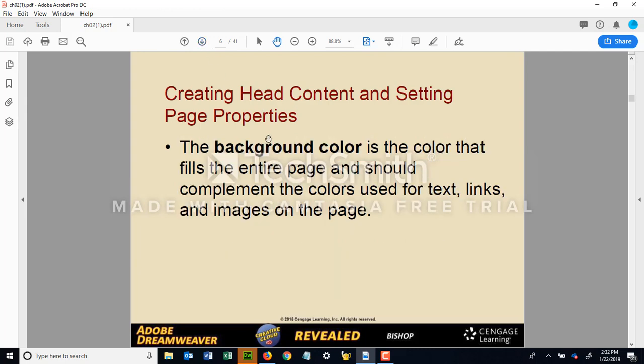The background color is the color that fills the entire page and should complement the colors used for text, links, and images on the page. So you want to make sure that you have a good contrast between the background color and those text, links, and images.